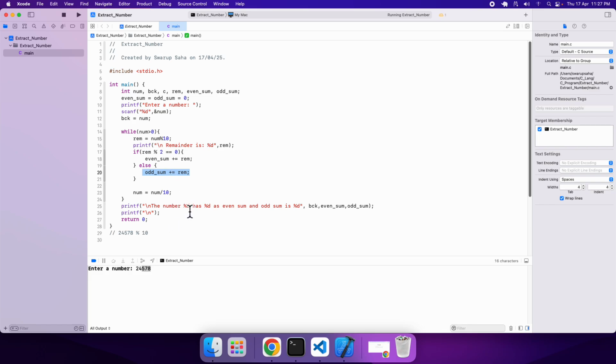Now as you can see over here, this number is gradually reducing and it will come even below 0. For that reason I took a backup of this number initially, because I want to show the number whose even sum and odd sum I am calculating.